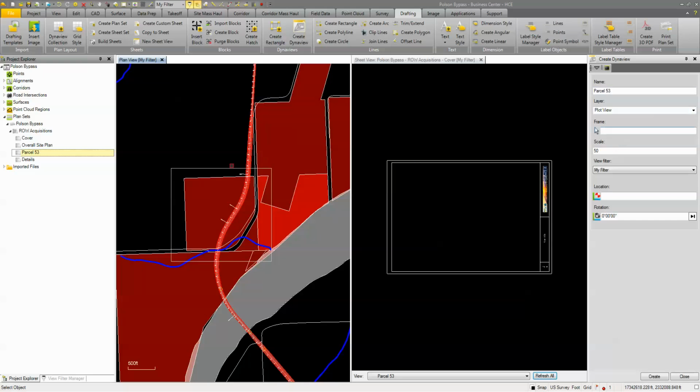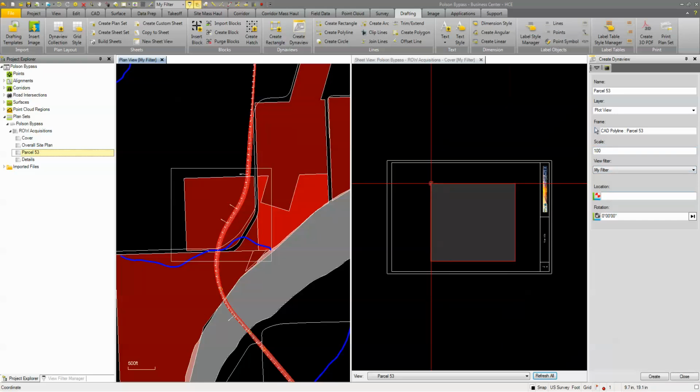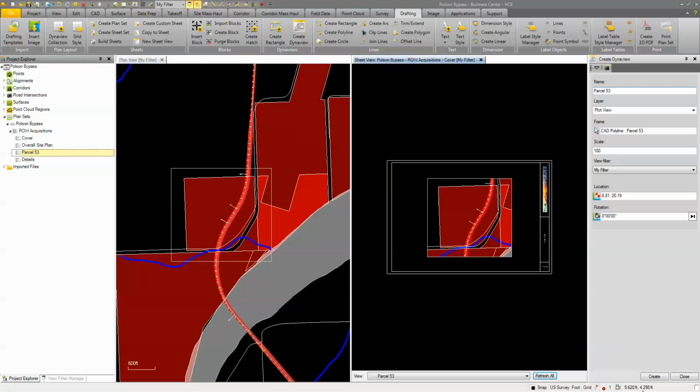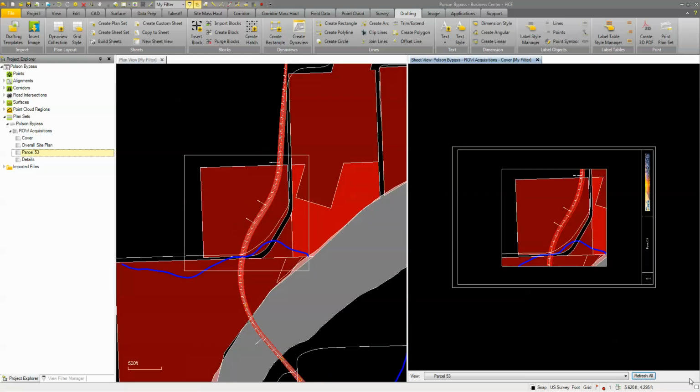The frame, we'll pick that rectangle. The scale for this one's going to be 100 scale. The filter will be the way it is, and for location we'll go ahead and pick a spot in our drawing, rotation angle being 0, and we'll click create. So now we've got a sheet with a specific section or a specific view on that sheet.